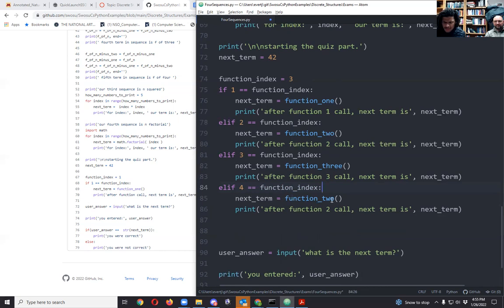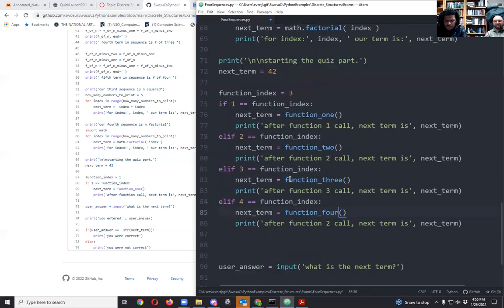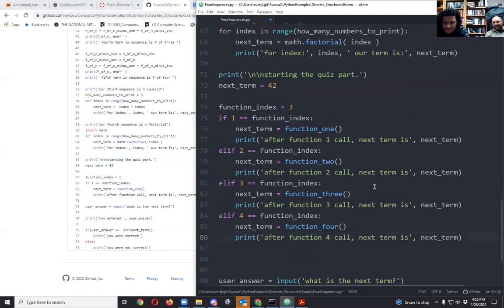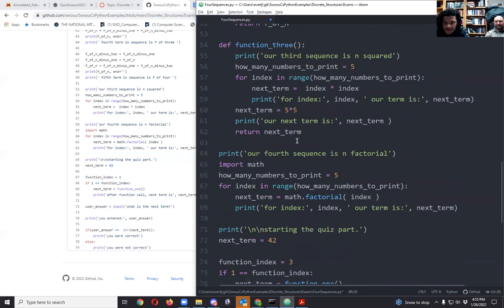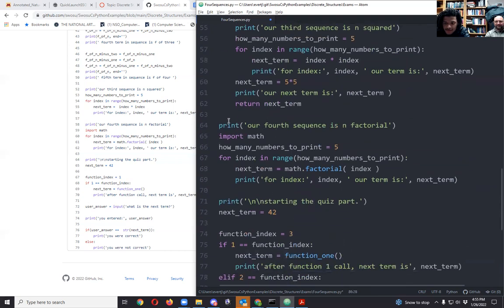Next term equals function 4. There I go. That line is not correct. Read 86 again. Oh, I have to fix that. It's a minor thing, and I know it wouldn't have caused any problems, except I'm not smart enough to remember that for later. And then print.